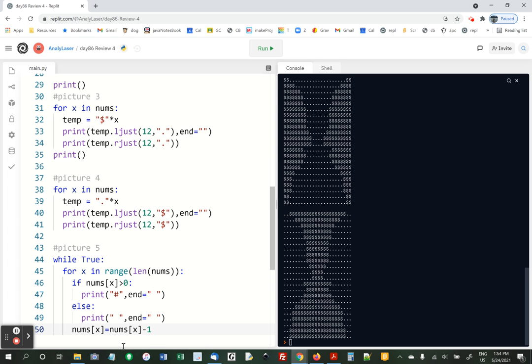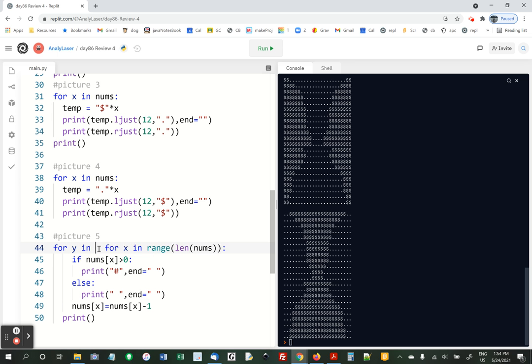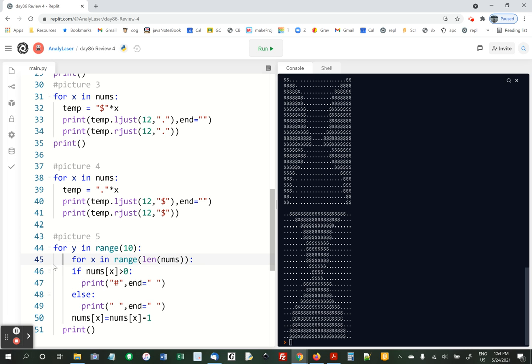So then when the for loop's over, we're going to print to a blank line, and I realize now I shouldn't have a while true. I'm going to say for y in range 10. This will print 10 lines. You'll see. It's turning the whole thing sideways.